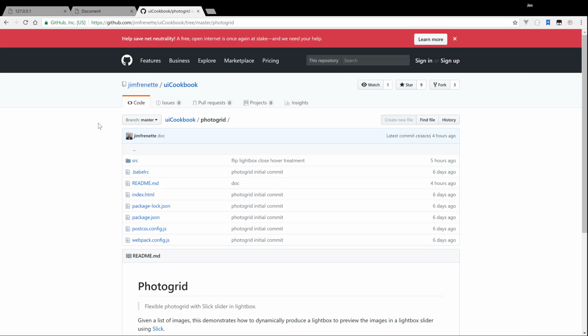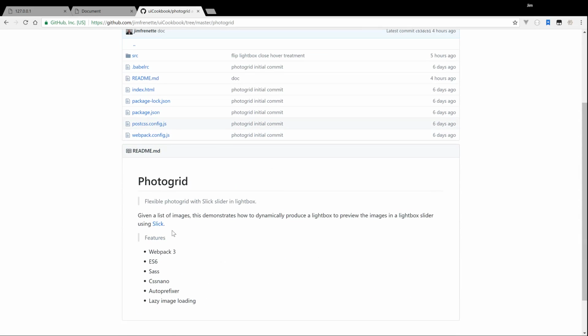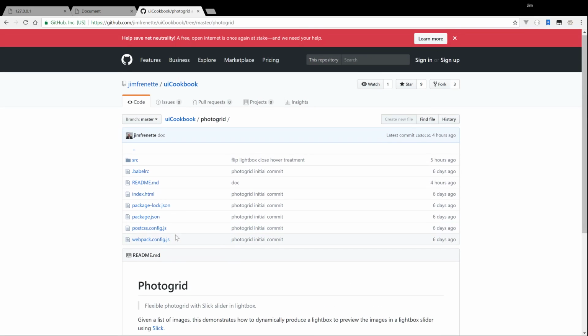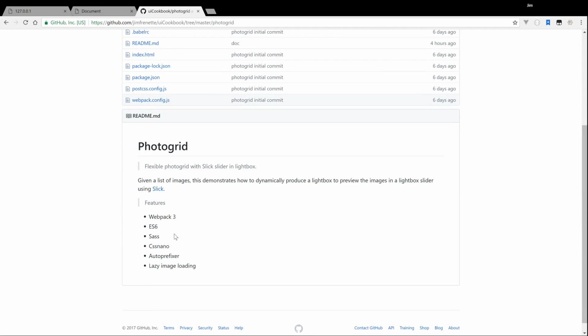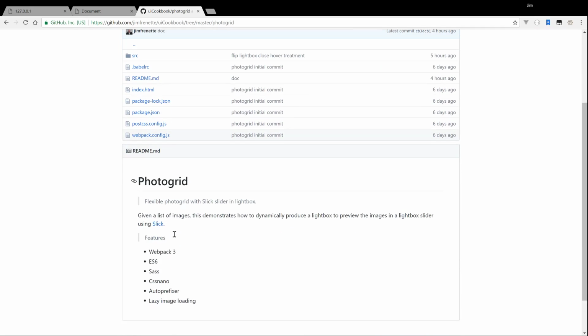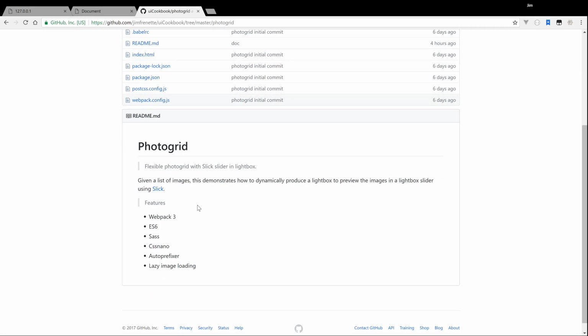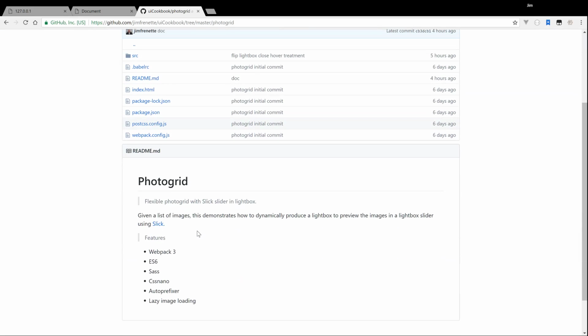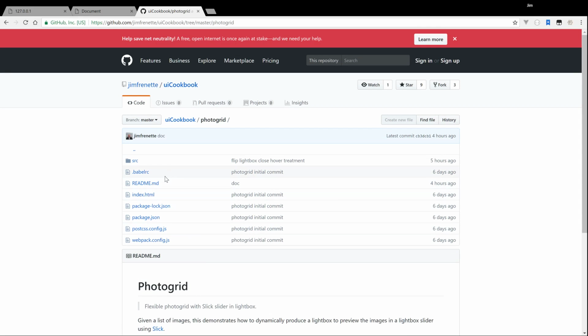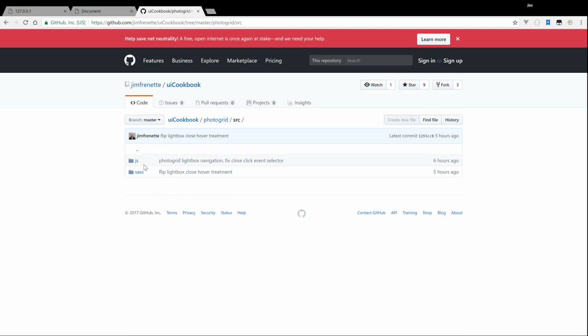If you want to get this code, you can head on over to my repository here in the uiCookbook. It's basically just a collection of user interface applications and code that I'm saving. So it's using Webpack 3, Sass, Cssnano, lazy image loading we talked about, Autoprefixer, which is nice so that we don't have to add any vendor prefixes to our CSS, and you can clone this out and give it a go. That's it. I hope you enjoyed this video.